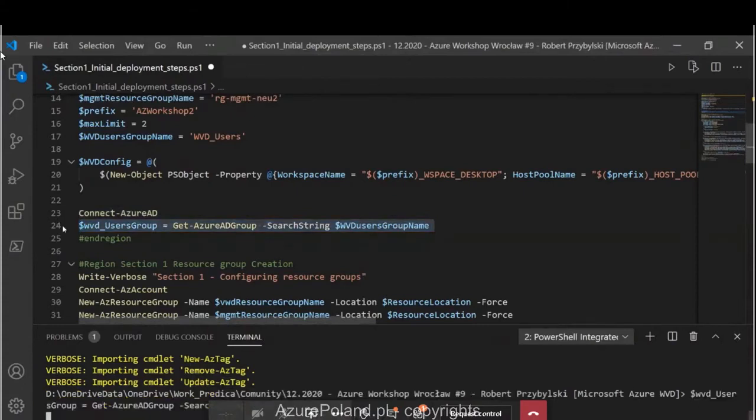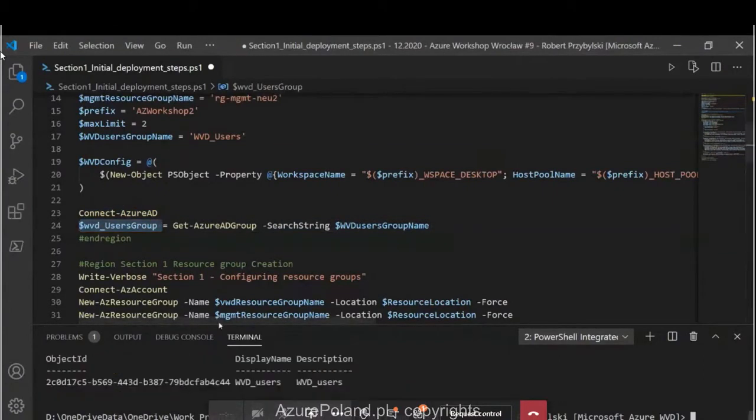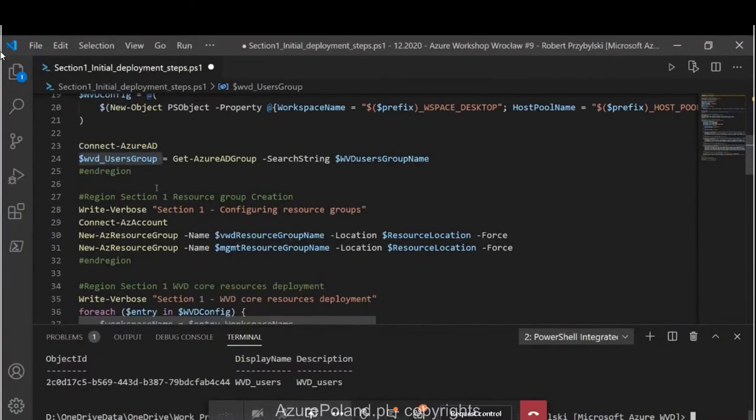Now let's take another declaration of the variable. So here we should have the information about the WVD users and the object ID. We will use that later in the script when we will assign user group to the application group. So yeah, that was the first thing.